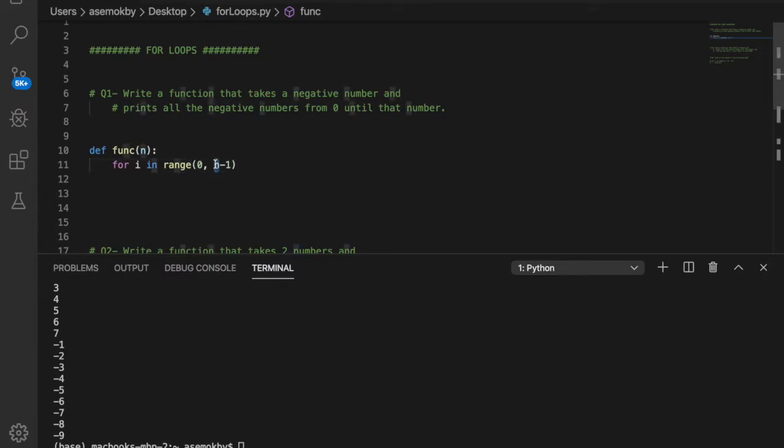So if n is -5, we have to make that -5 -1, which is -6, to include the -5, because whatever is written here is not included. So you have to add 1 or subtract 1 when it's negative to make that number included. And the step is -1. So if we print i here, the first time it will be 0, right? The second time it will be -1, and so on until that number.